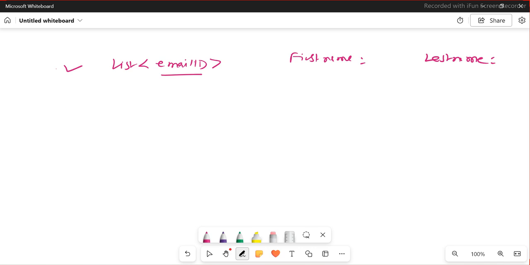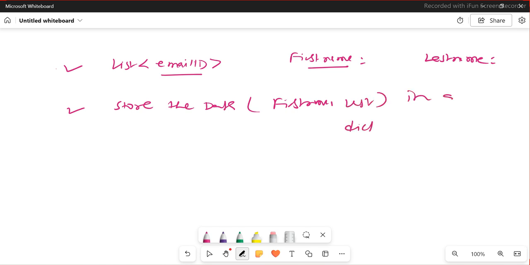Then I said the assignment for you is, rather than just printing it, right? This was print only, right? We want to persist this data, which means we want to store this data, like first name and last name, in a dictionary, right? This is what we said, because maybe we want to reuse this data later. That's why, instead of printing, we want to store it in the dictionary or map.